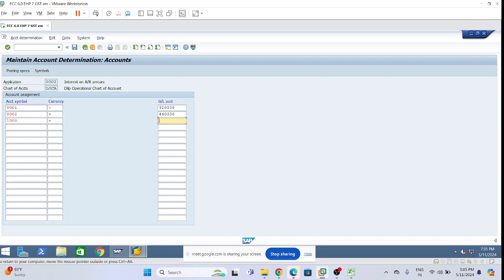Plus. I am keeping this all plus plus plus. 1000 means customer. See this, 0001 means interest received account symbol. 0002 means interest paid account symbol, and 1000 means this account symbol is used for customer 1000, and currency I'm keeping plus, and these two GL accounts I'm assigning.